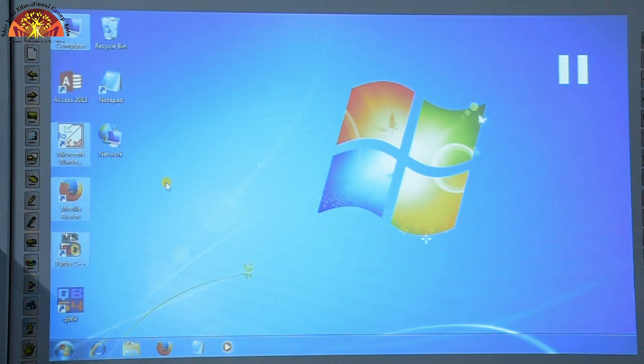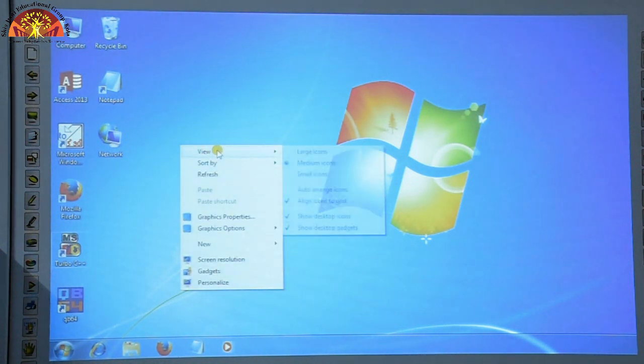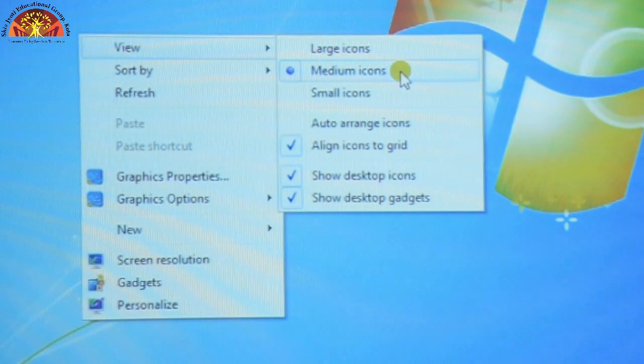So students, this is the way to select non-adjacent icons on the desktop screen. Using the Control key, you can select non-adjacent icons on the desktop. Now we will see our next practical, which is how to arrange the icons on the desktop screen. For this, we have to right click on the blank desktop screen and click on the view option, and here we have many options for the icons.